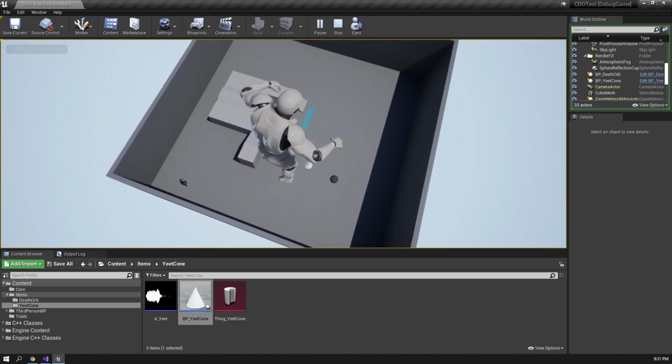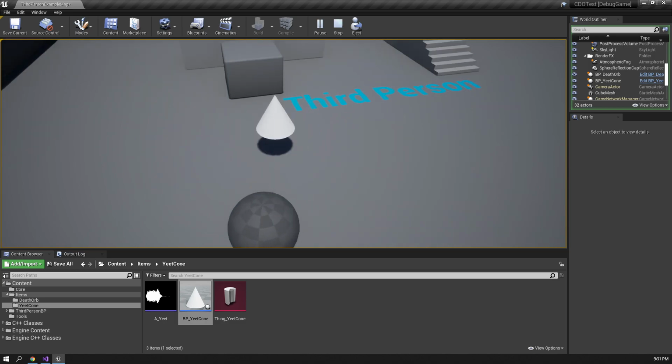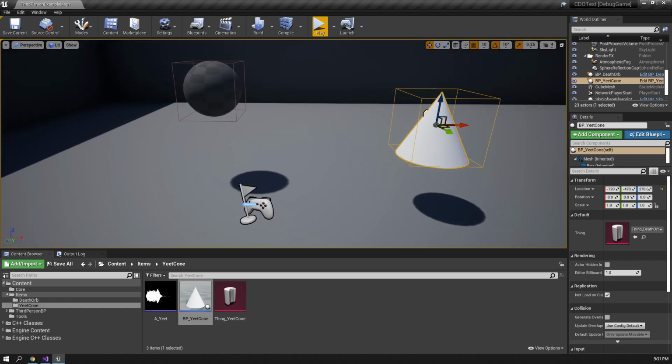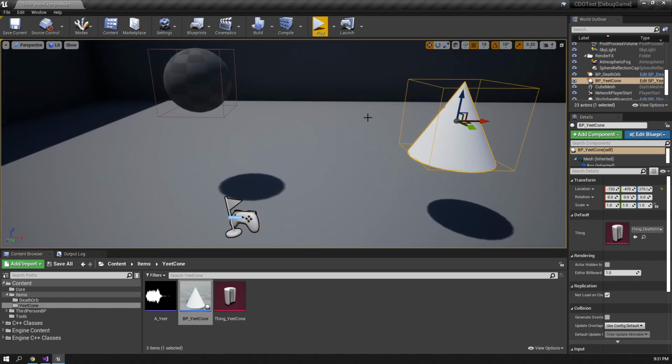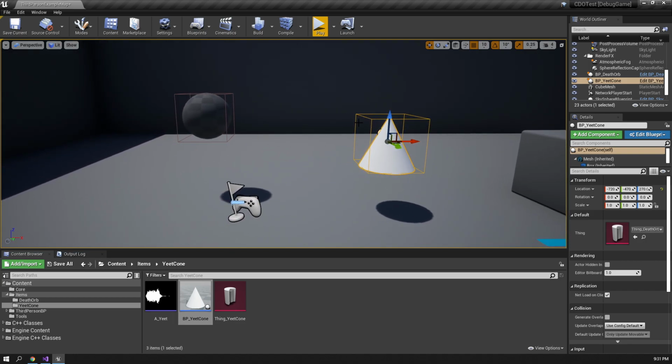You touch it, it yeets you up into the air, and then if you land on that box collision, you end up killing yourself. All right. So these are our two items in the world. Pretty simple. Now, imagine if these were inventory items or weapons or whatever. You would need to proxy them in a variety of different ways.